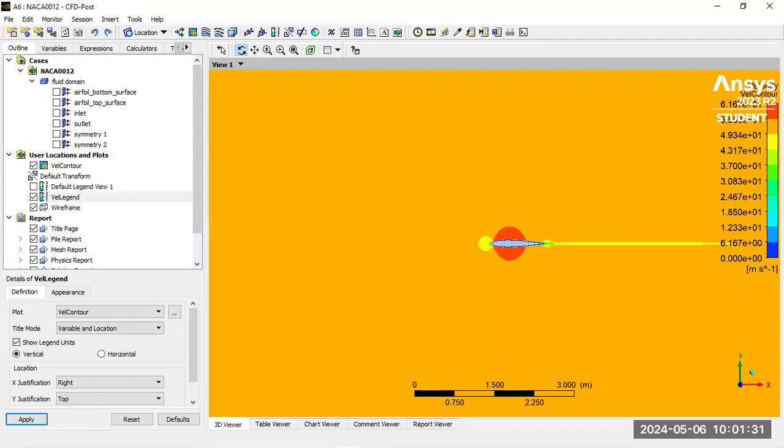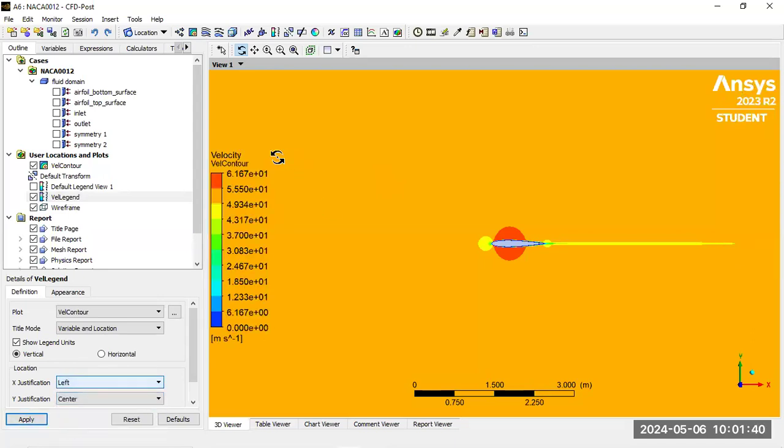Now I don't want it on the right side. I want it to be on the left side. So I will change X justification from right to left and Y justification from top to center. You can see it came here.